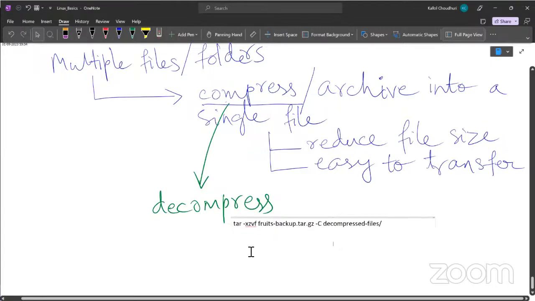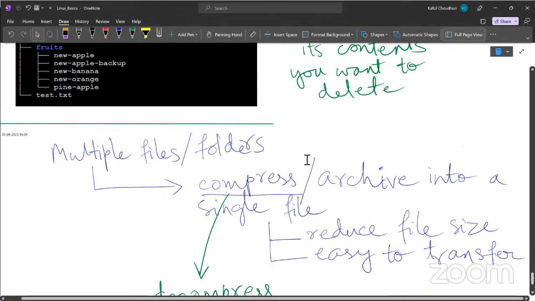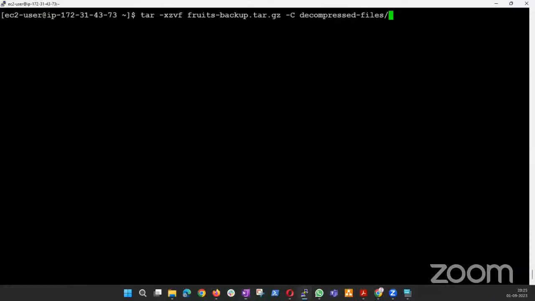So this command is for decompressing, and for compressing, the command is this one.